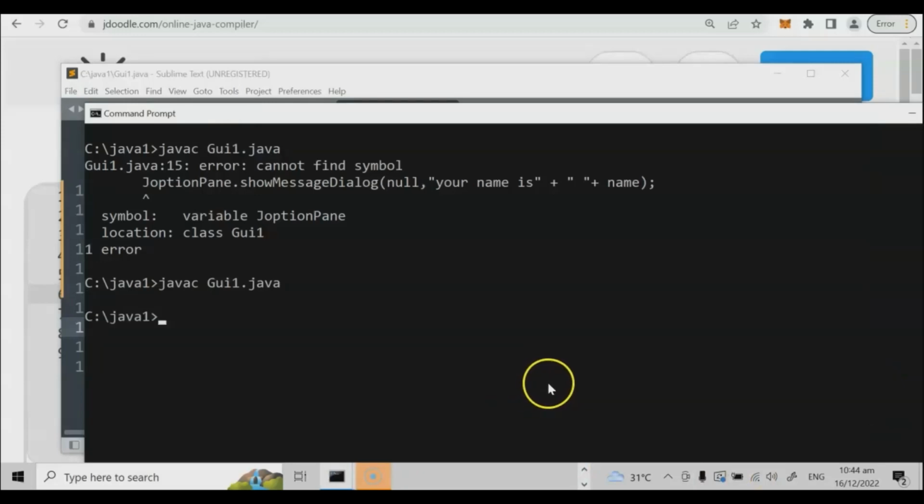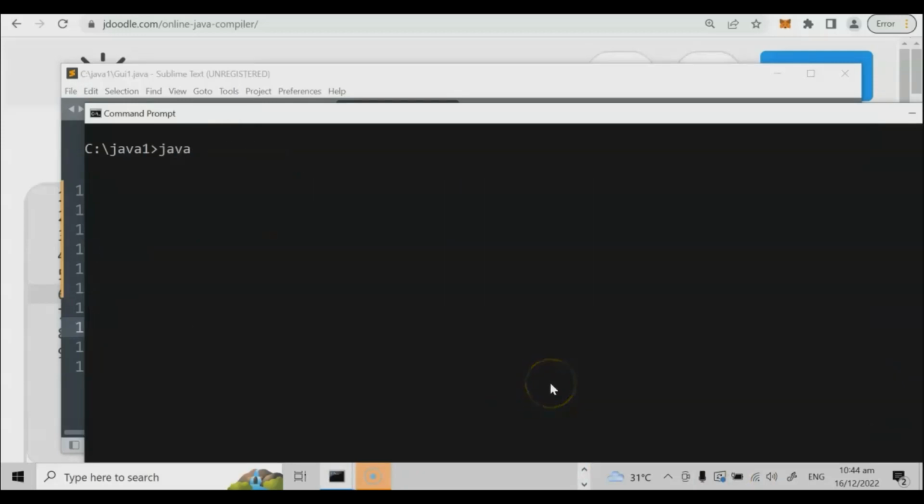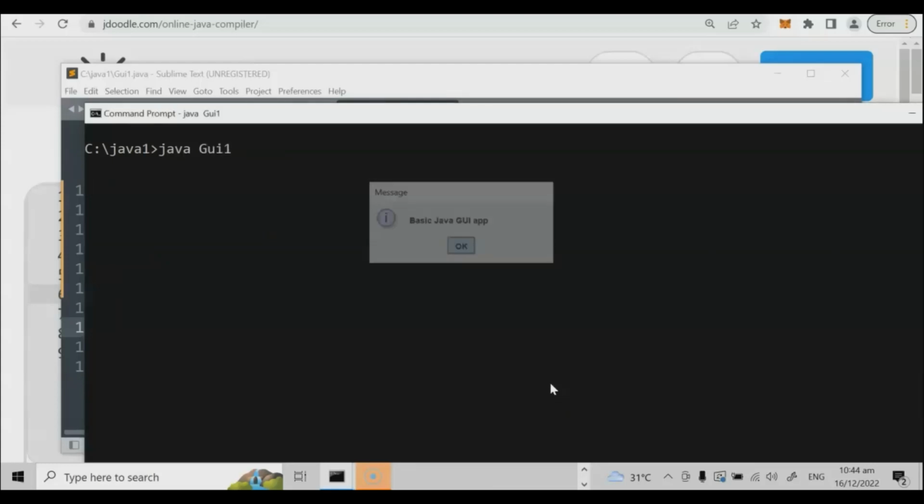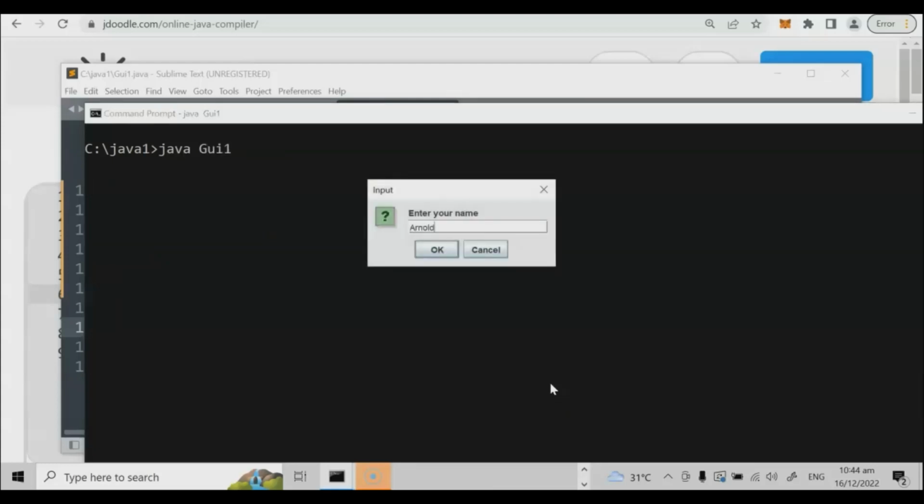All right, so we will compile it, we'll run it, and then GUI1. Okay, enter your name. So we have basic Java programming 1. Then you have to enter your name, Arnold Fuentes, and then enter. Your name is Arnold Fuentes.